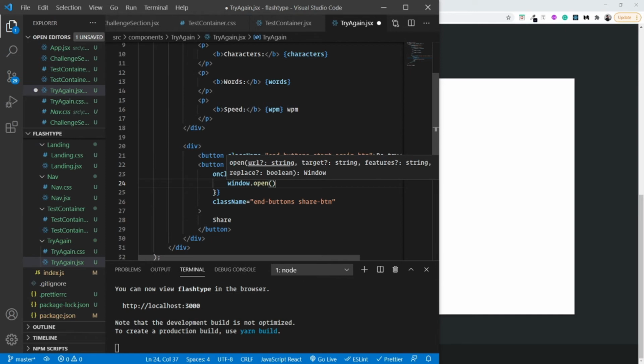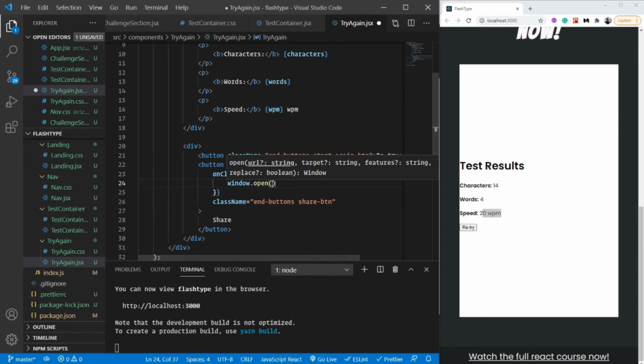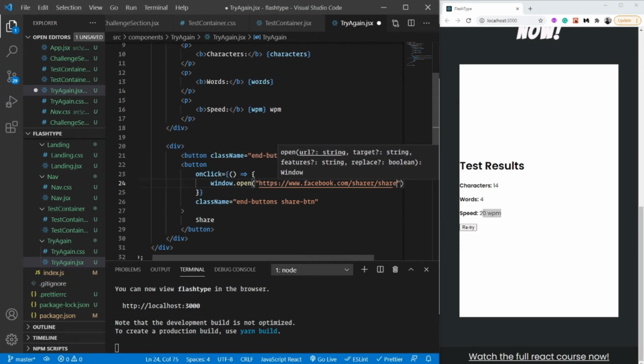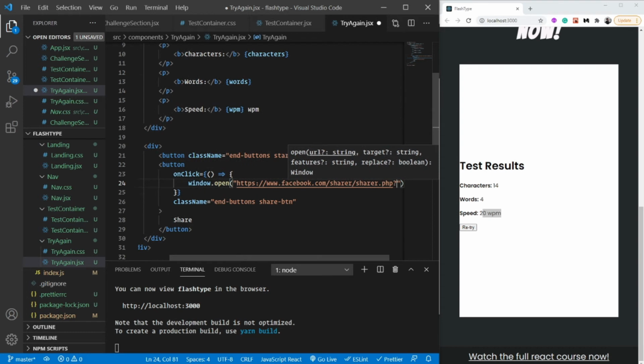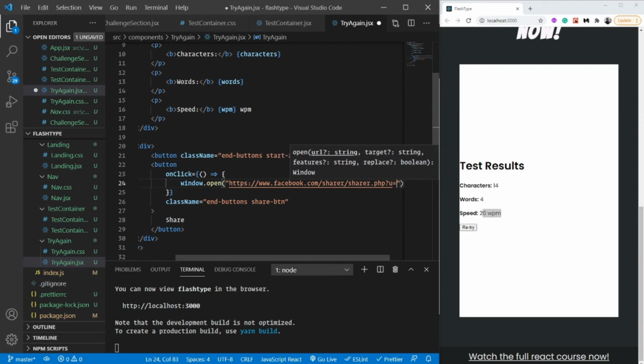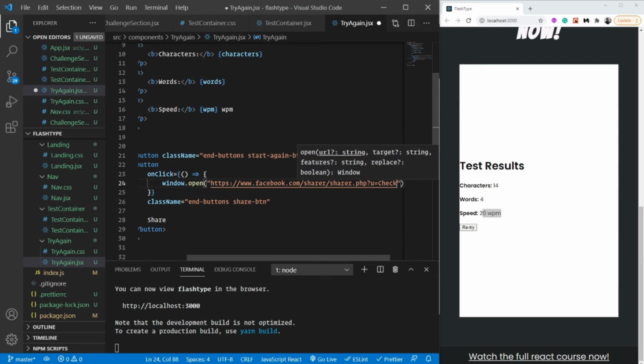So as soon as someone clicks on this particular button, we are going to open a new window, and inside that new window, the URL is going to be simple. Just type it along with me: https://www.facebook.com/sharer. So this is the URL which Facebook provides us, /sharer.php, and the query string is going to include a parameter which is called u, and u is going to be equal to, it could be anything, let's say check it out or something like that, let's just go for TLP.